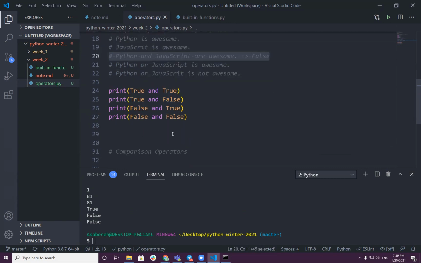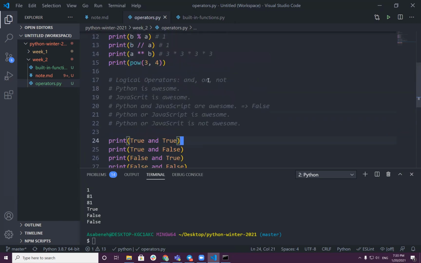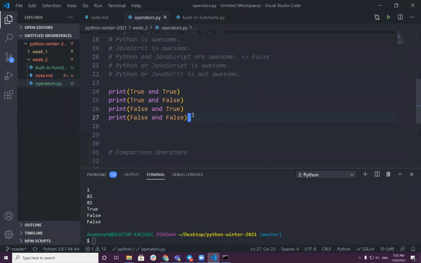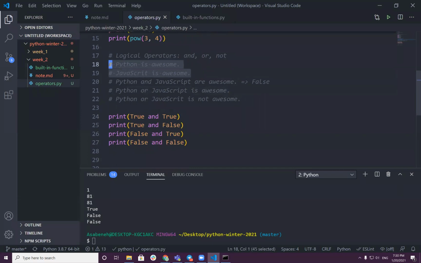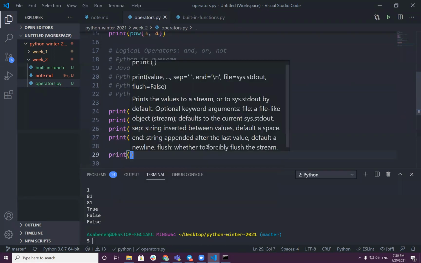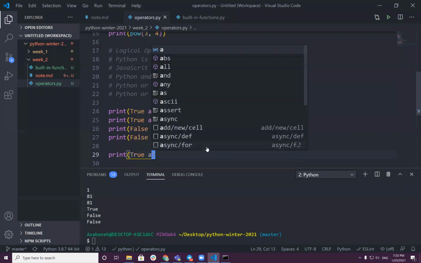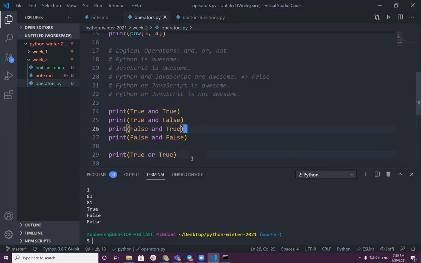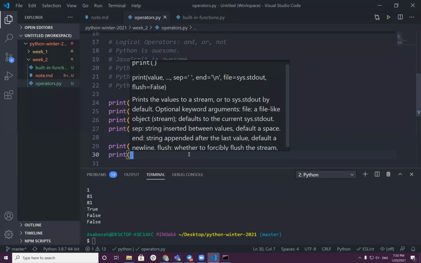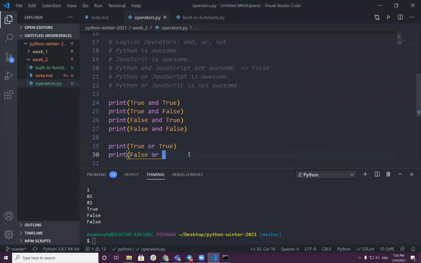Yes, just if the statement is this. So to get a true value using AND, the two statements should be true. But to get a true value using OR, what you need is just, for instance, Python or JavaScript is awesome. If one of them is awesome, it will be true. So it is easy to get. So let's see, print true or true, all the time, of course, true. Print false or true.